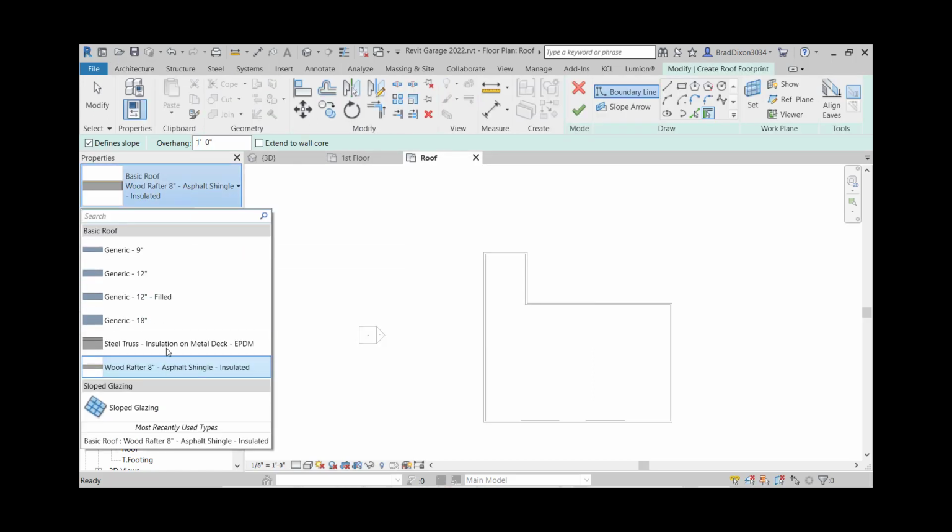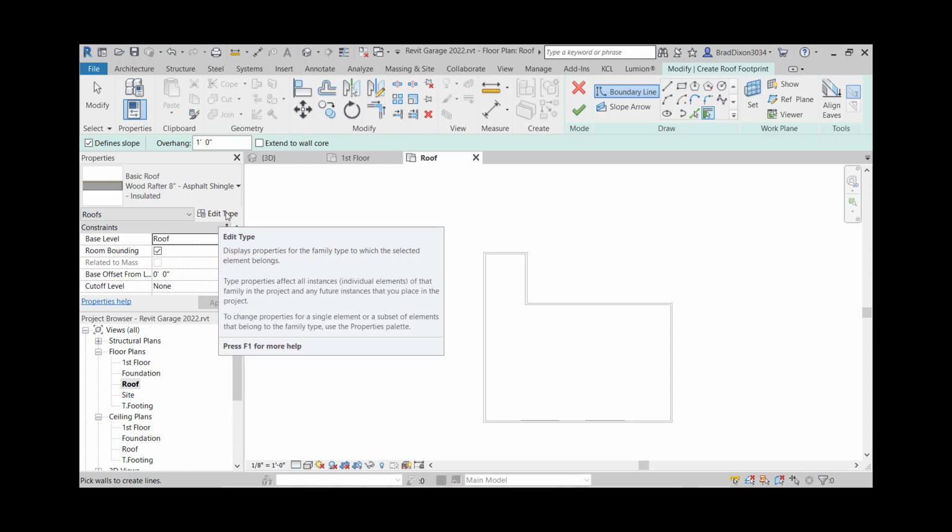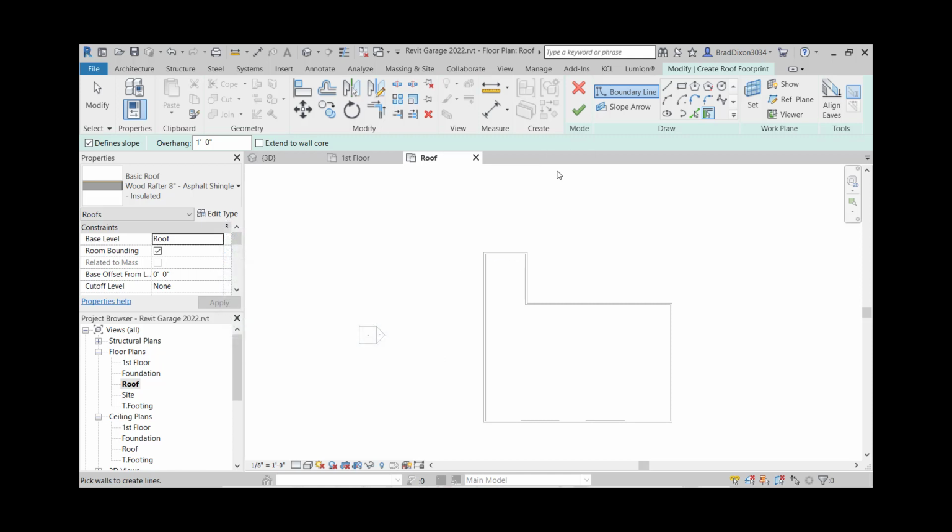There are all kinds of different roofs that I can use. I'm going to start out with this wood rafter, 8-inch, asphalt shingle, insulated. This is not the roof that we will end up with. We will make some changes to that, just like whenever we made changes to the wall. We're not going to worry about it right now.